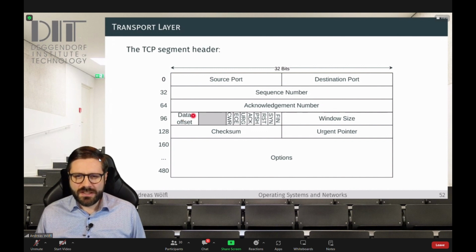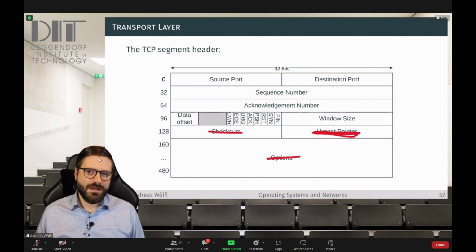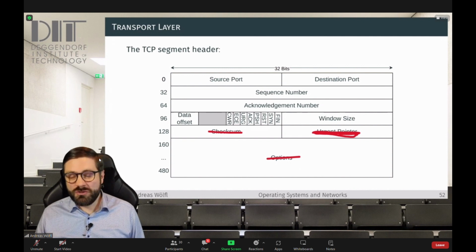What do we have next? We have a data offset. We need the data offset because we have options here already. But options are not used in practice, the same as in IPv4. The protocol defines variable options, not used in practice. Urgent pointer, oops, let's cross it out. Also defined in the standardization, not used in practice. Checksum, defined in the protocol, not really used in practice.